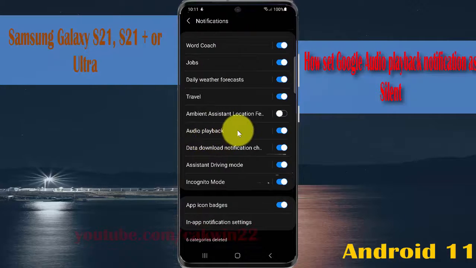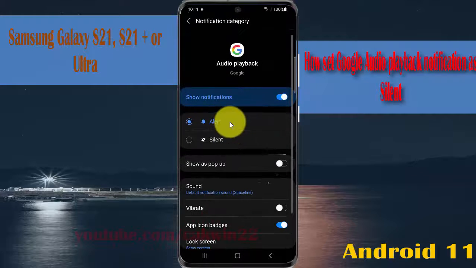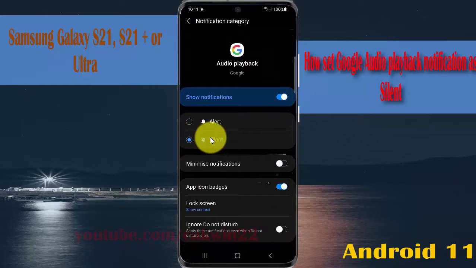Tap audio playback, and then select silent. Now Google audio playback notifications are set as silent.